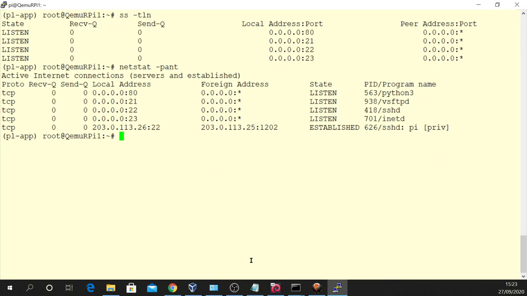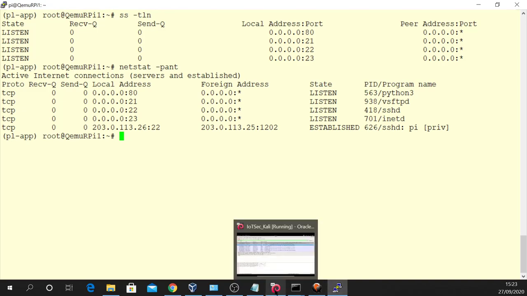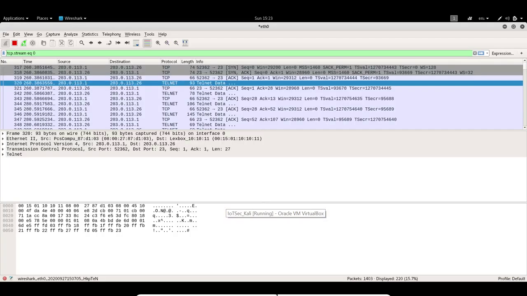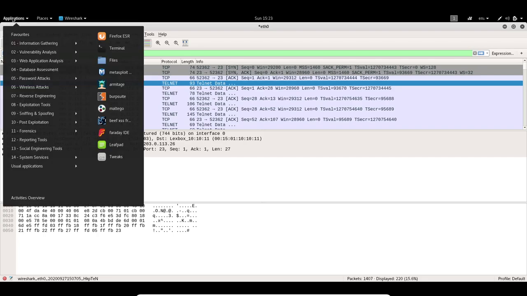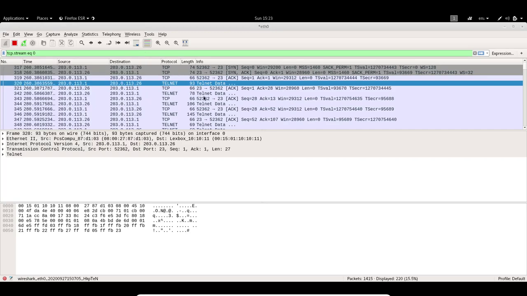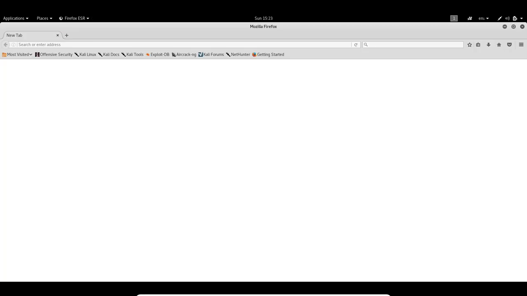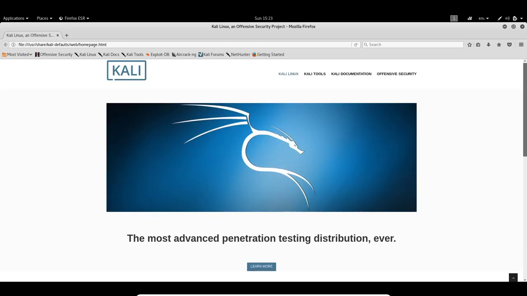Okay, now comes the fun part. We'll leave Wireshark running, it should still be running. We'll go to a Kali Linux machine and we'll see if we can get into the FTP server. This video is going to probably last for about half an hour, but we are covering an awful lot of material now.